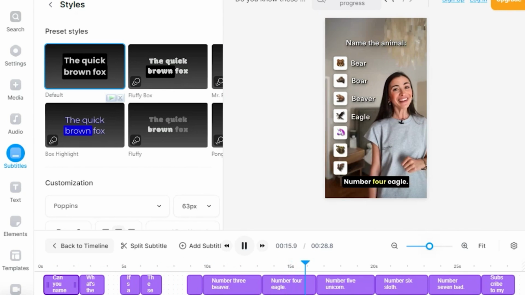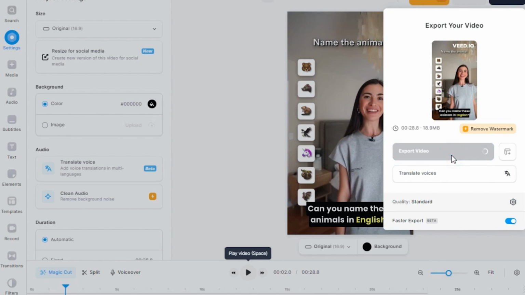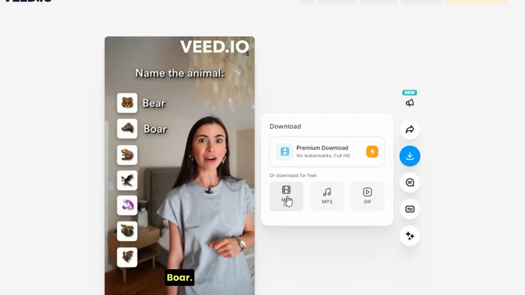Choose the language spoken in the video and click Create Subtitles. VED AI will now automatically subtitle the video. Click Export button and download the video.